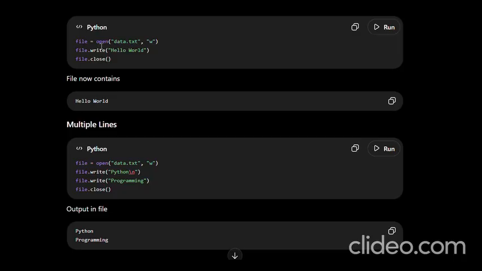So how to write? I simply use file dot write, then the thing I want to write in the file in string form. Then file dot close is compulsory. After that, what will happen? The file will now contain only hello world. So whenever you read the data from data.txt, you will see hello world.